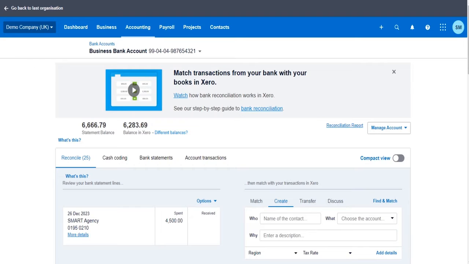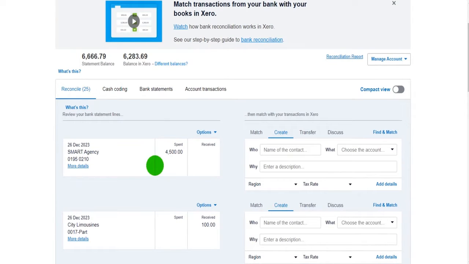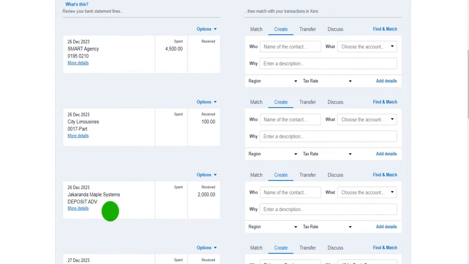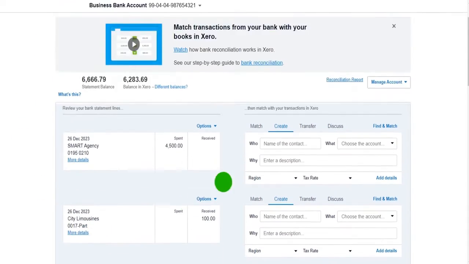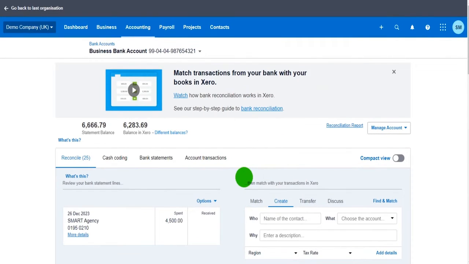Up until this point, I've assumed that you have a bank feed set up on Xero accounting software. That's what I suggest you do. If you don't have a bank feed, then the next best thing is to import, upload your bank statements using a CSV file. Once again, you have this to the left here, and you can use banking rules and things like that.